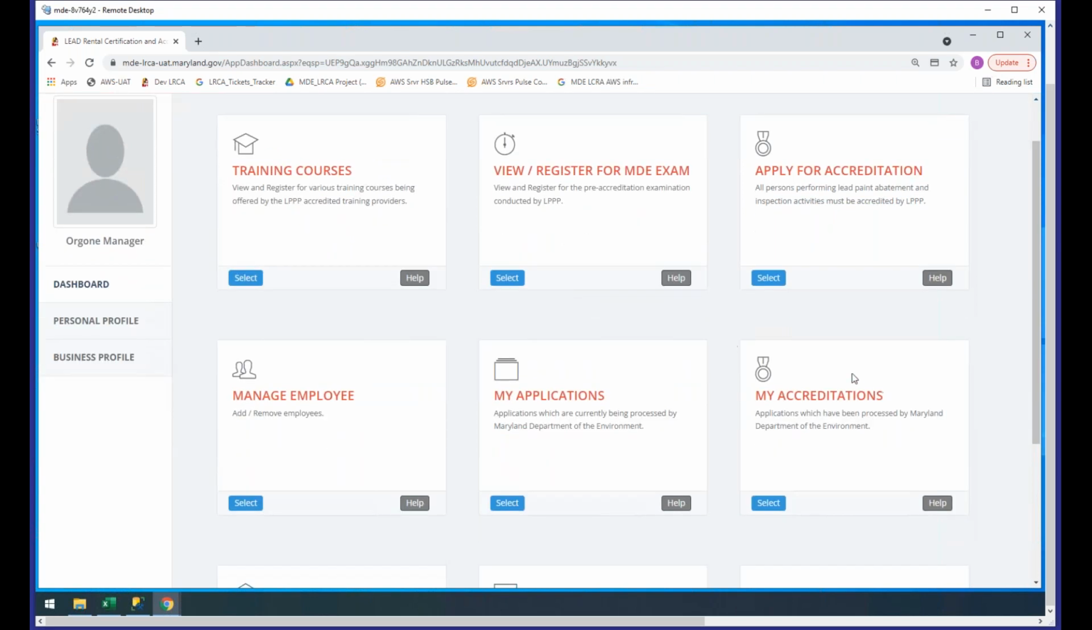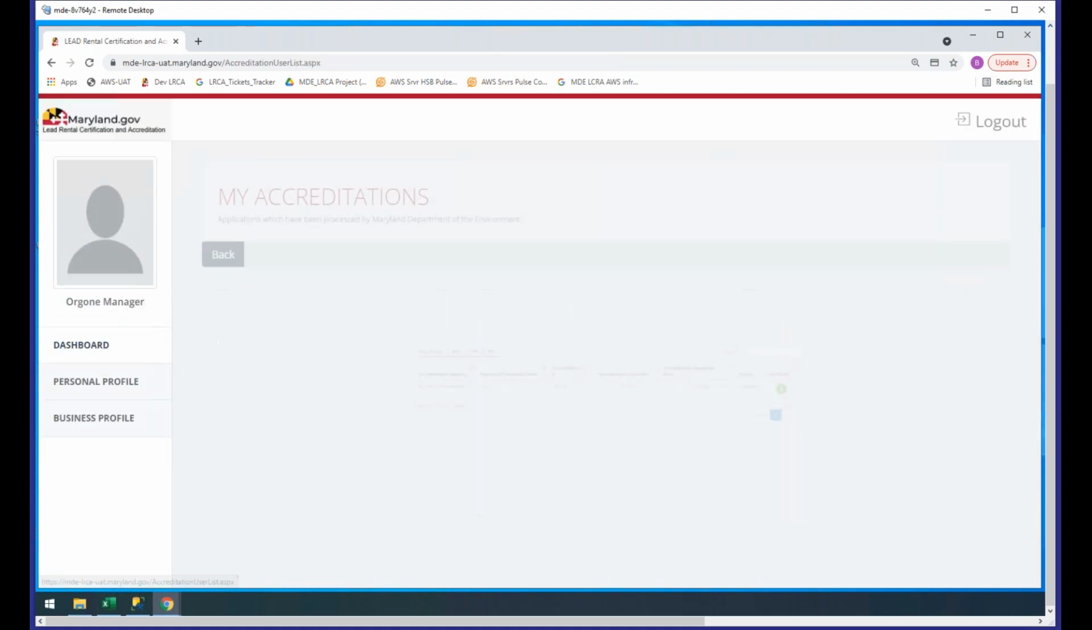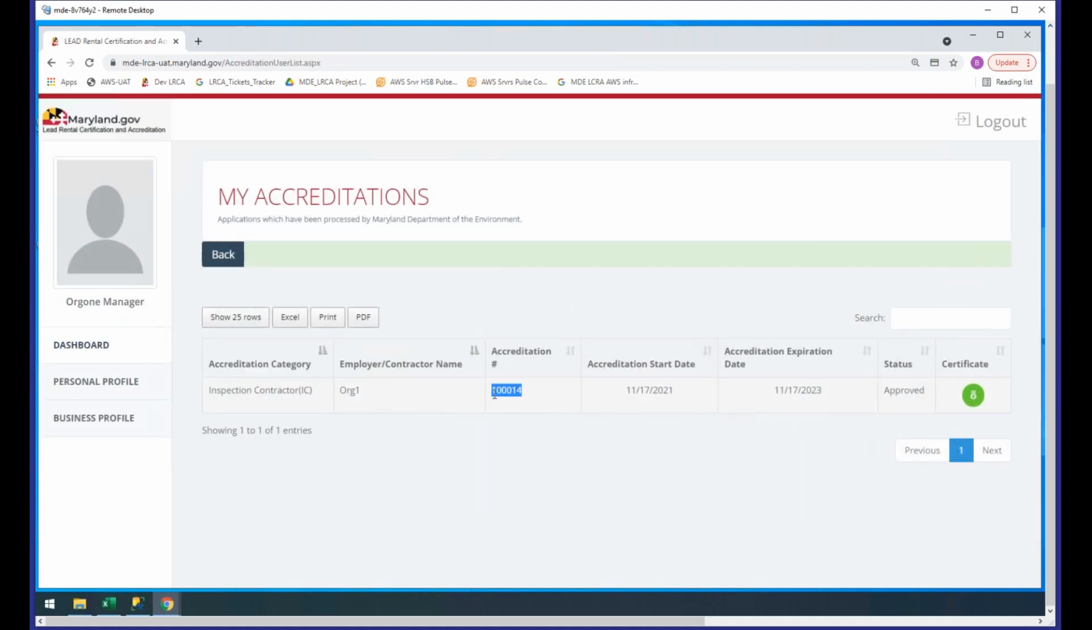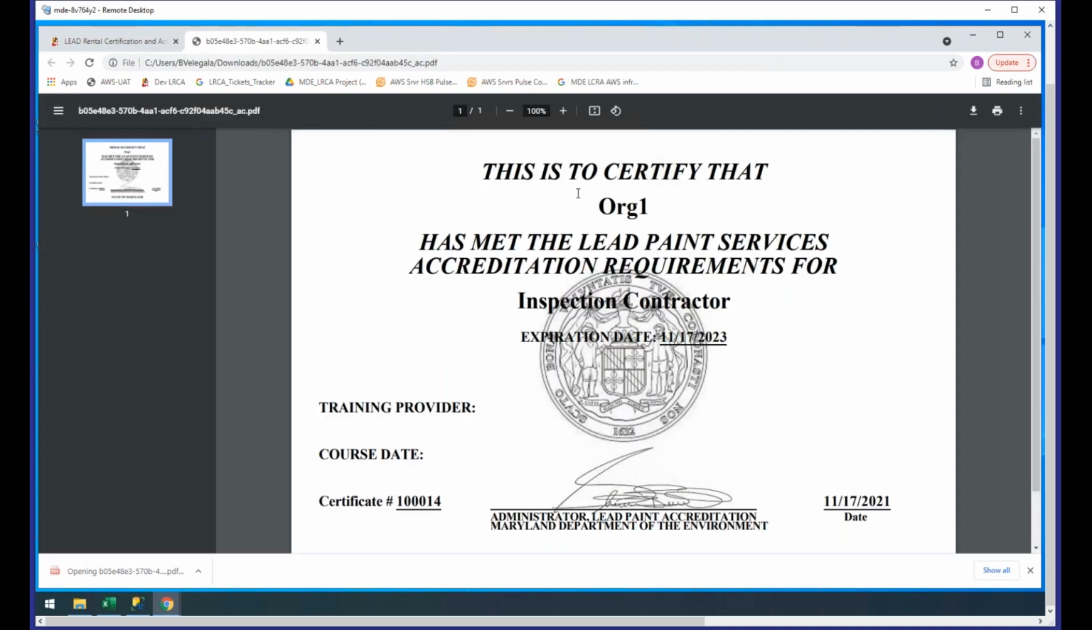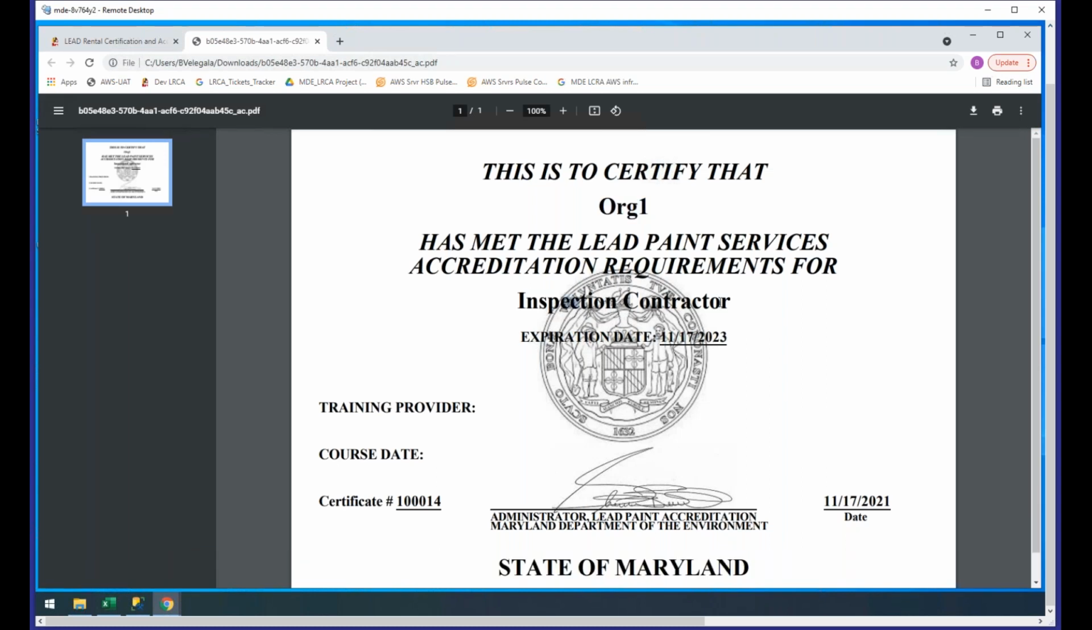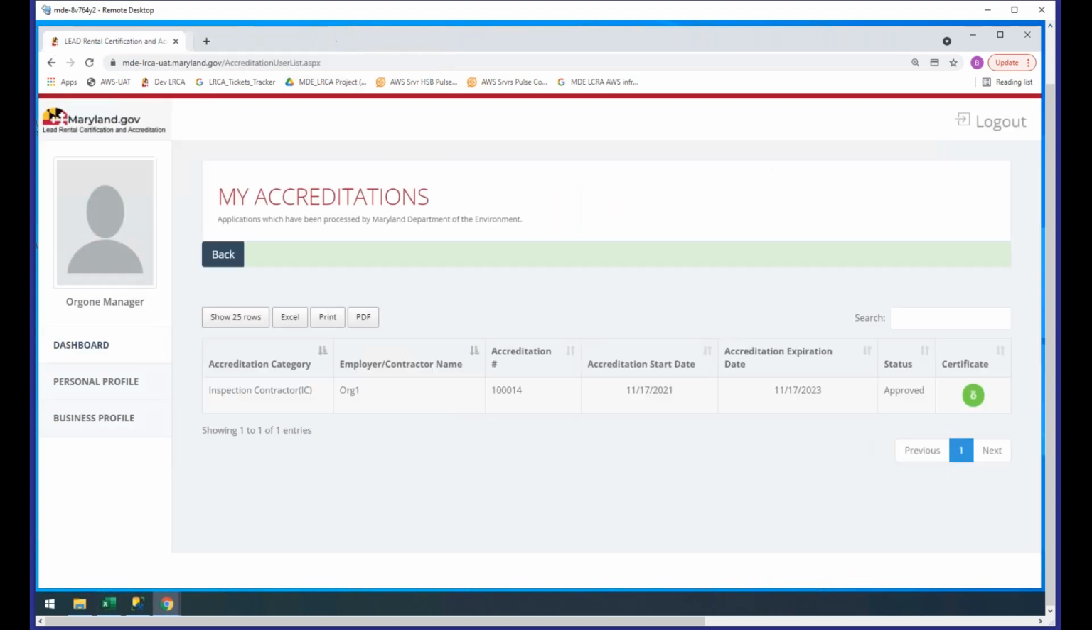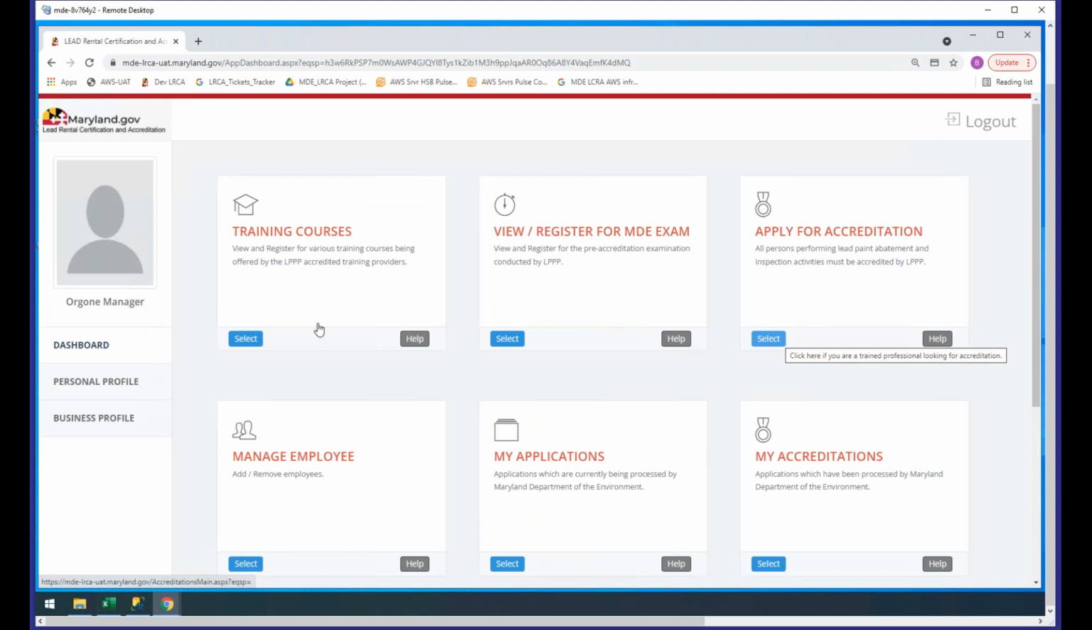So now let me see if I click on my accreditations. Now I can see, you see, previously it was blank. I could not see. Now I see that this service provider has an inspection contractor license expiring in 2023. And I can even pull out the digital certificate of that license. So I can see, okay, this organization has this license and so now I have access to all the details of this organization. And now I have access to apply on behalf of this organization.